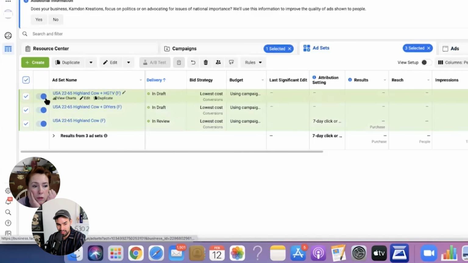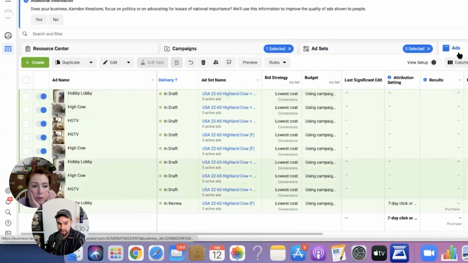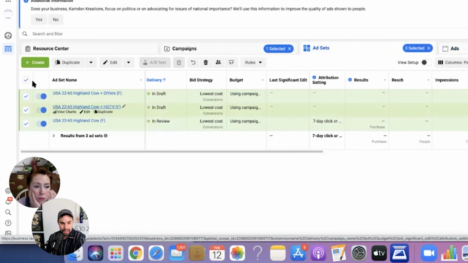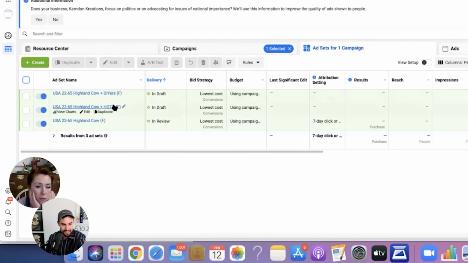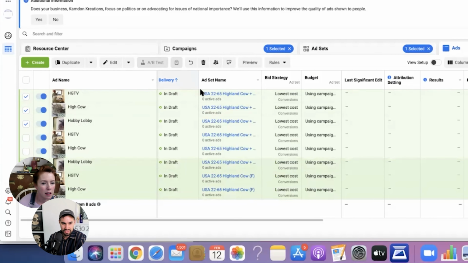But if I checked all of them and then went over here, it should show all the ads. But let's just try and do just that one. Okay, DIYers. There we go. Yeah, it's the checkbox ones right here.